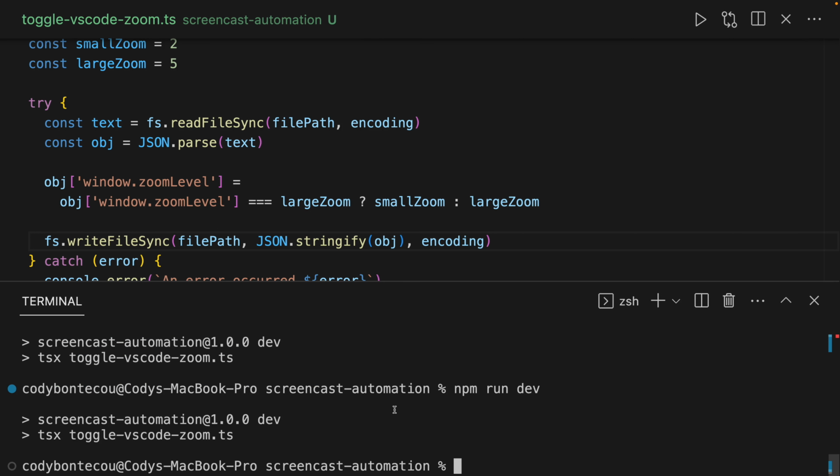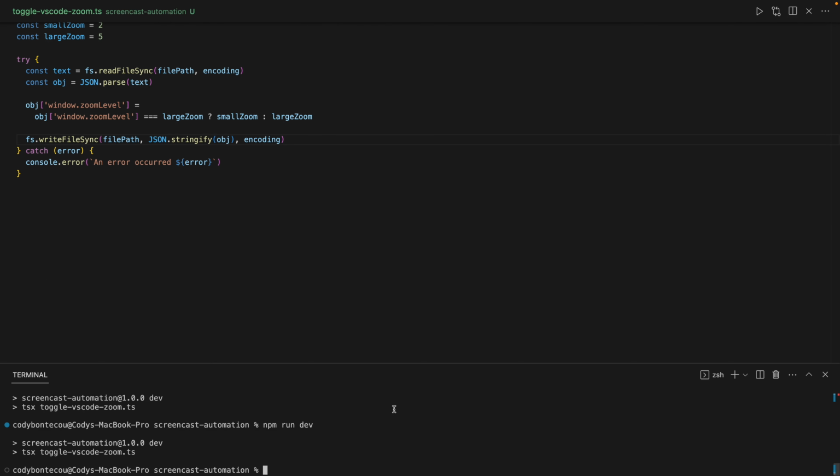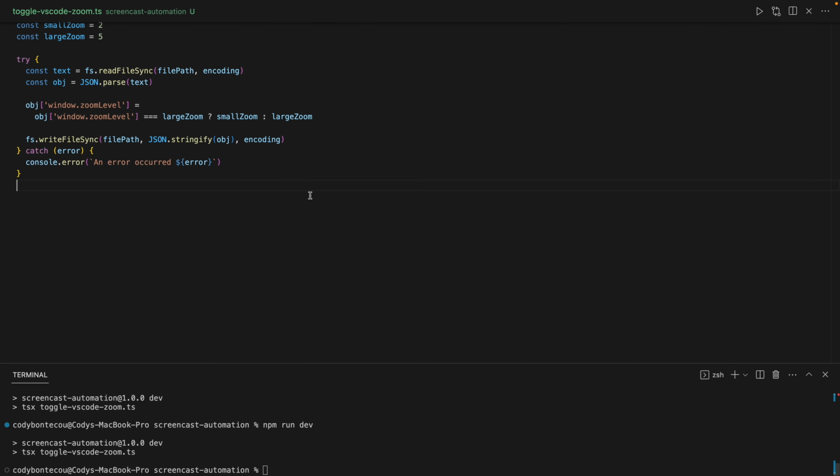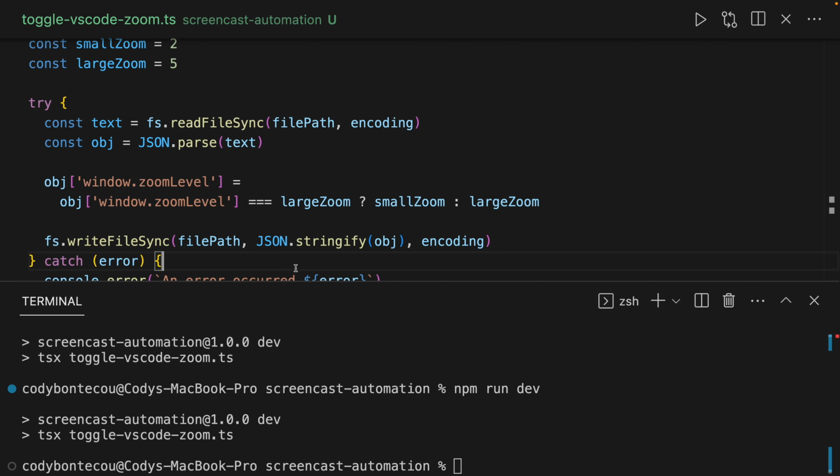Now, when we run this, it should zoom out, and now it zooms in. Pretty neat, right? And that's all for today. Hope you learned something.